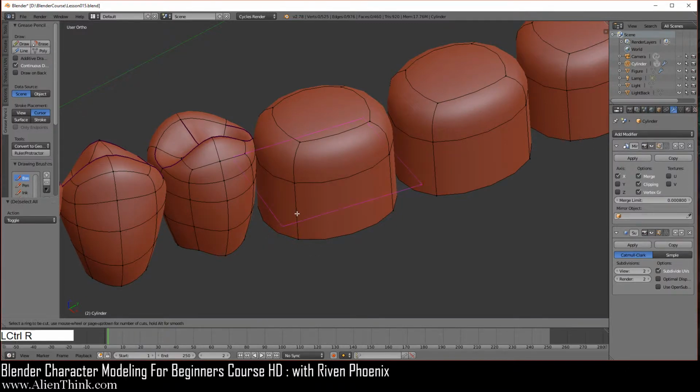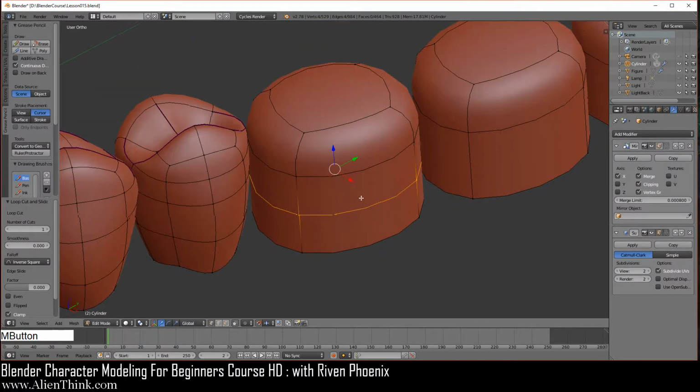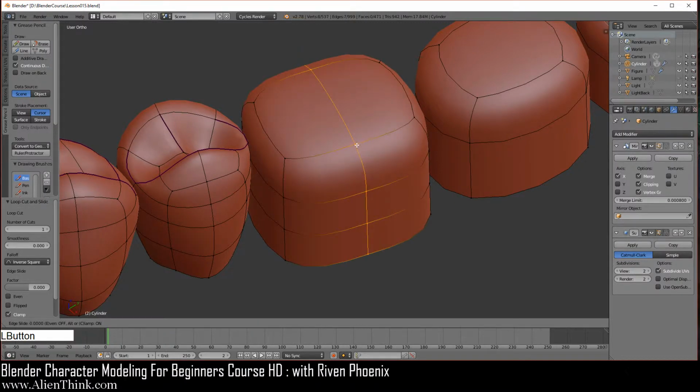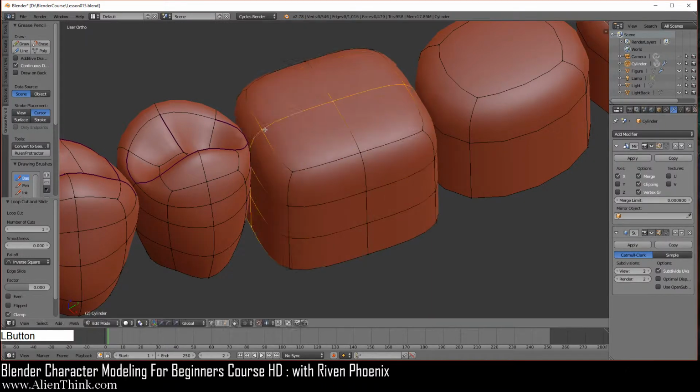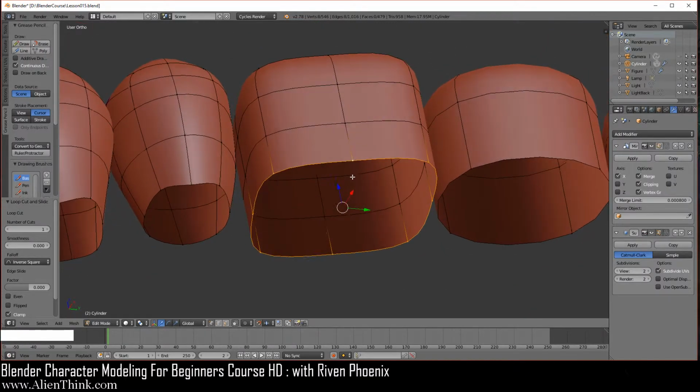I'm going to do Control R, add an edge loop, left click and then right click. Now I'm going to press the period key to home in on it so I can rotate around it with my middle mouse button. Now you're going to do Control R again. You have to hover your mouse on the edge. Control R, left click and right click. And we want to do the same thing over here. Control R, left click and then right click over here. Now we're just going to rotate this over here and do Alt and right click this, so it selects this whole edge loop over here.